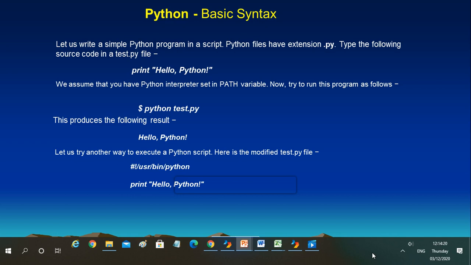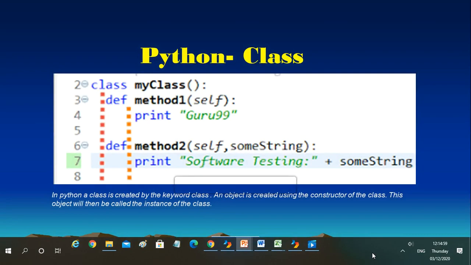We assume that you have a Python interpreter already installed in your system, and your path has also been set, so there is no problem when you are going to execute it. Now to run this Python program, you can simply go to the command prompt, write python, then test.py, because that is the name of your program. Now this produces the result you are seeing on your screen, that is hello Python. Now let's try another way to execute a Python script, and here the modified test.py is there, like it may be in Unix or whatever. So you can write the same command and then you will see a similar result.